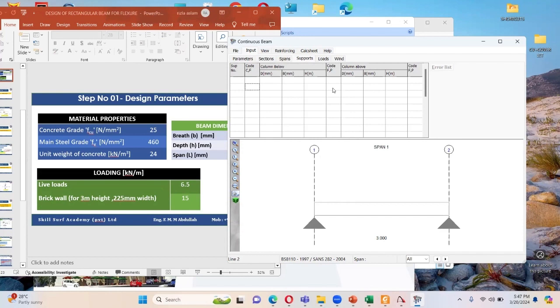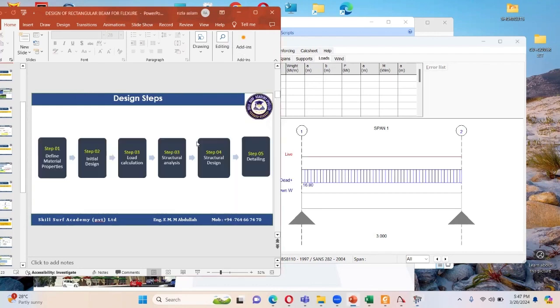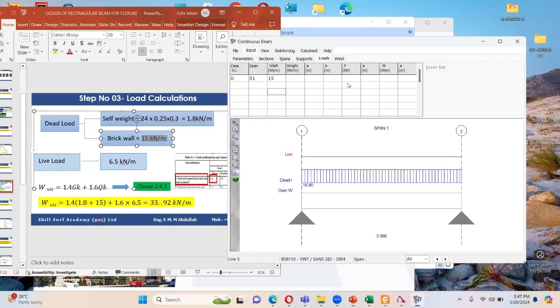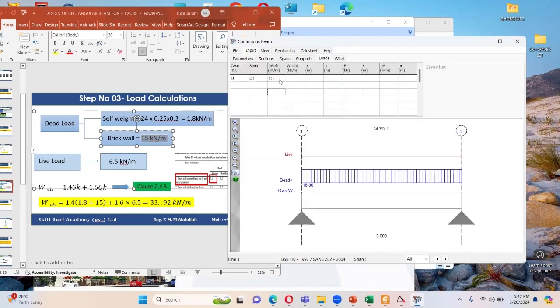Next one will apply the load. Okay. Now here, dead load case, span number 1, input the brick wall load as a 15 dead load. Here, what we calculated, 15. If you go to the parameter again, here already you have defined the density of the concrete as a 24. So no need to add the self weight of the beam here.